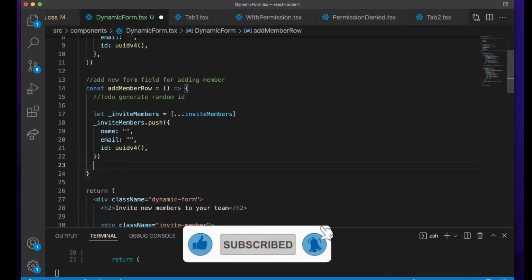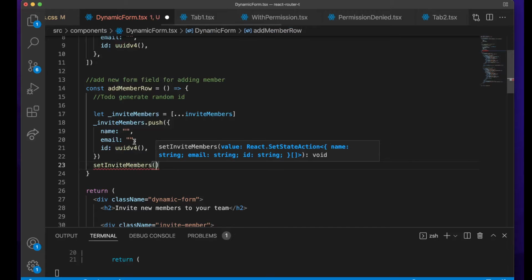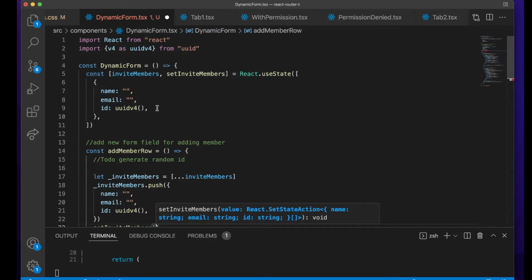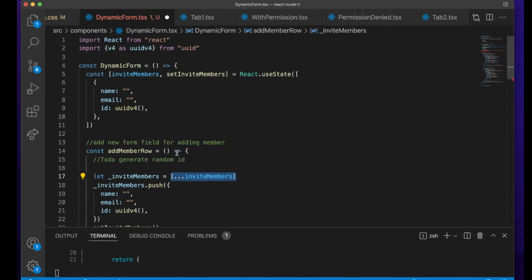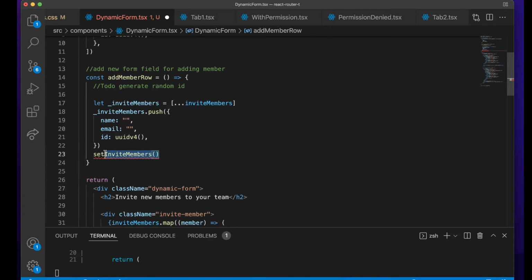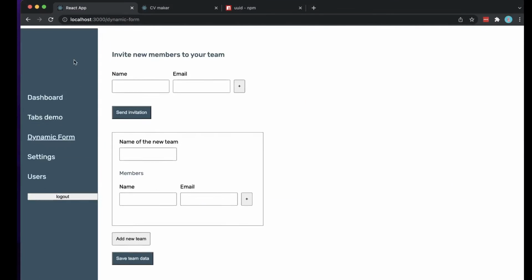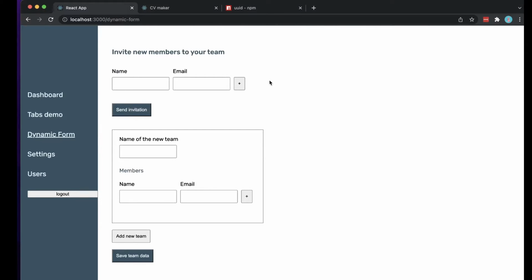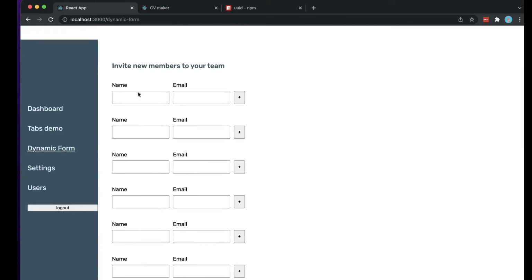And now when we have that, let's go and let's do set invite members. And what we are doing is, this is a setter, so we are first creating a new array that is basically the same as whatever we have until that moment in this array, and then pushing one more thing and then saving that array. So that way we are not mutating, and this should be good. Now if we go here and if we refresh, now if I add, you see we have more and more and more. That's good.